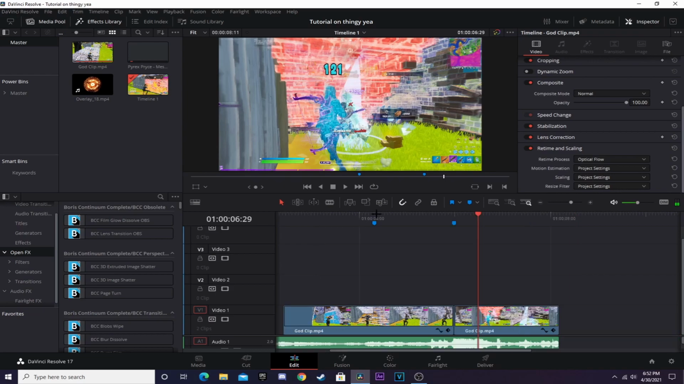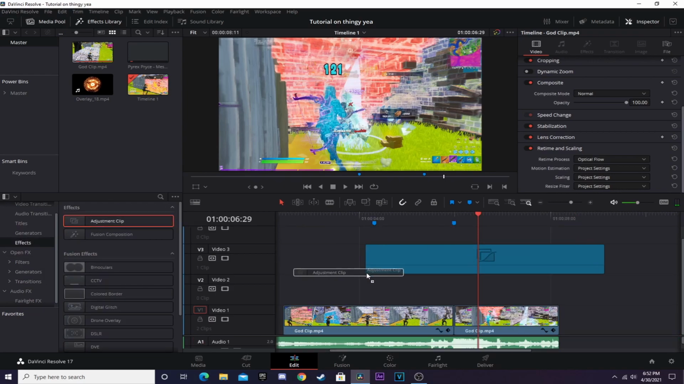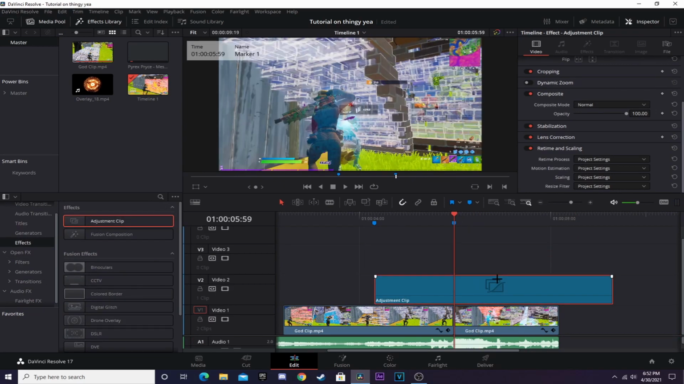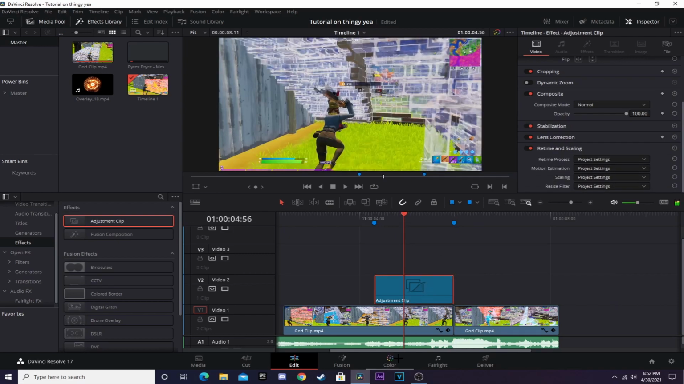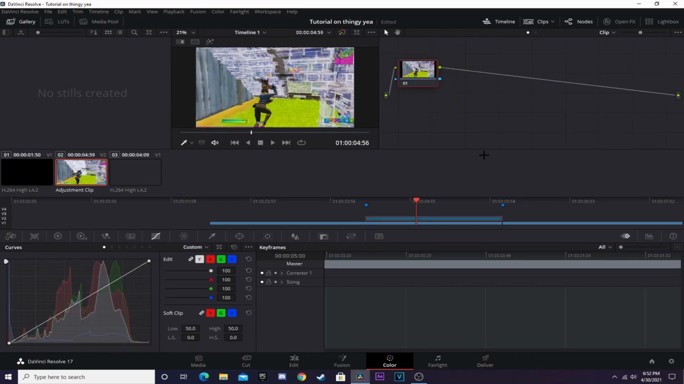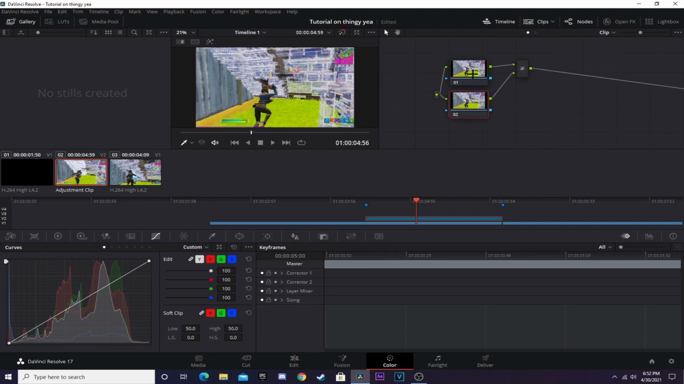So once you've done that, we're going to go into effects, and we're going to drag in our adjustment clip here. So we're going to go onto the color tab, and what you're going to want to do is press Alt L. So that's going to create 2 of these.